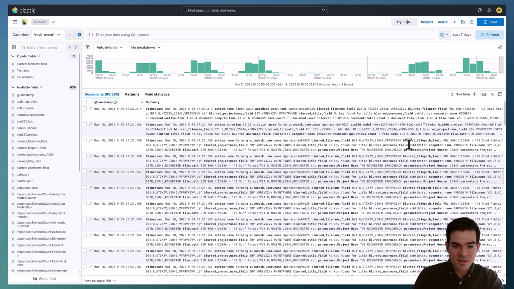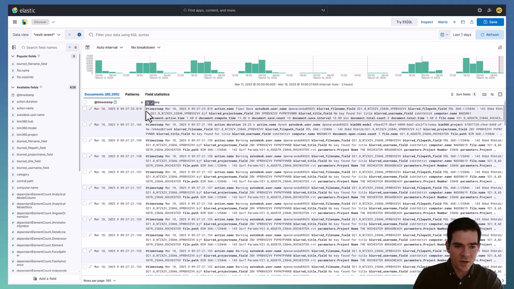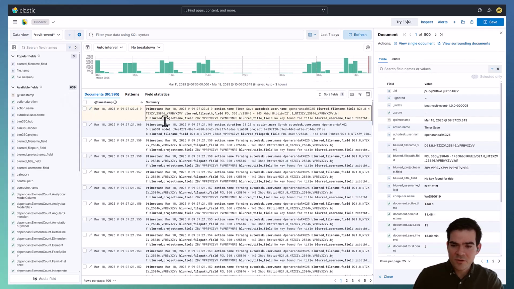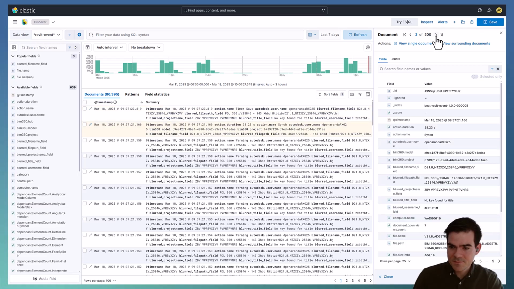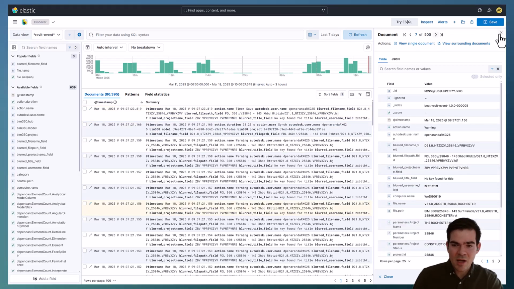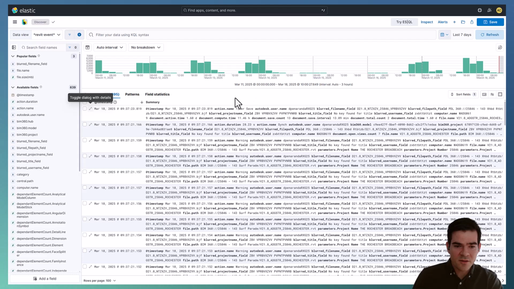In the center is the document view. This is showing the raw data as it comes into Bimbeats. We can expand this and see all the fields that are recorded within that document. We can cycle through the data by clicking on the arrows. Now, this might seem like a lot, but Discover has a lot of tools to make all of this data very accessible and easy to parse through.